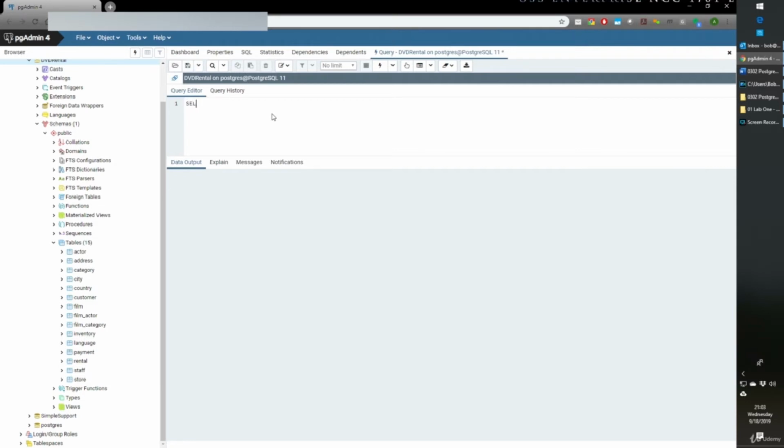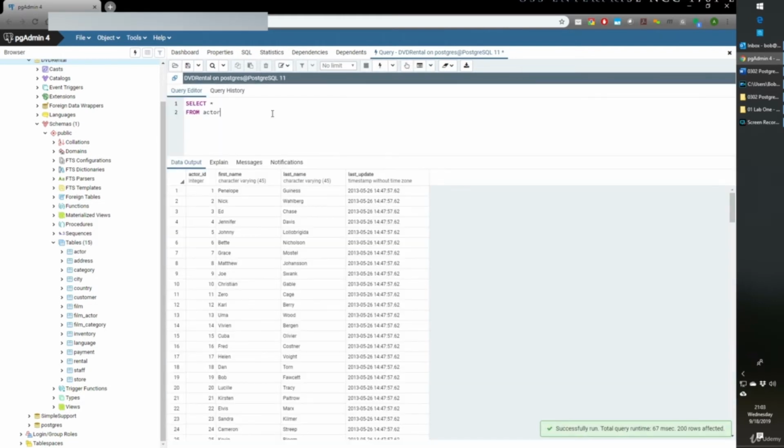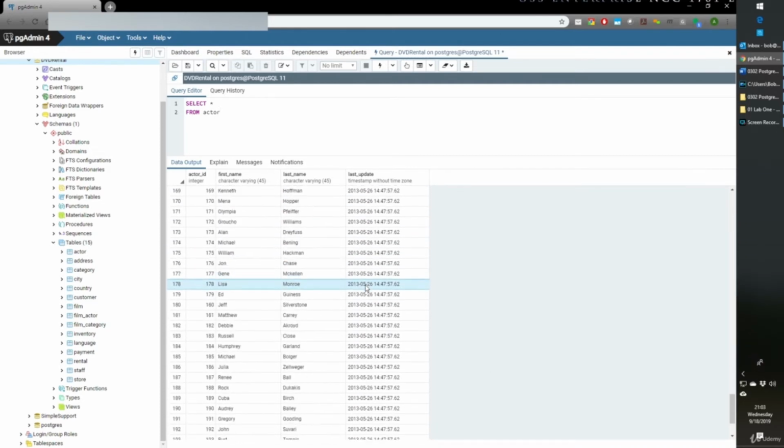So let's do a simple one and look at all the actors in the database. So now, in order to run this query, I just hit F5, and you can now see all the actors in the database. I believe this is the full record set, but we can double check that. Let's write another SQL statement that counts the records in the actors table.